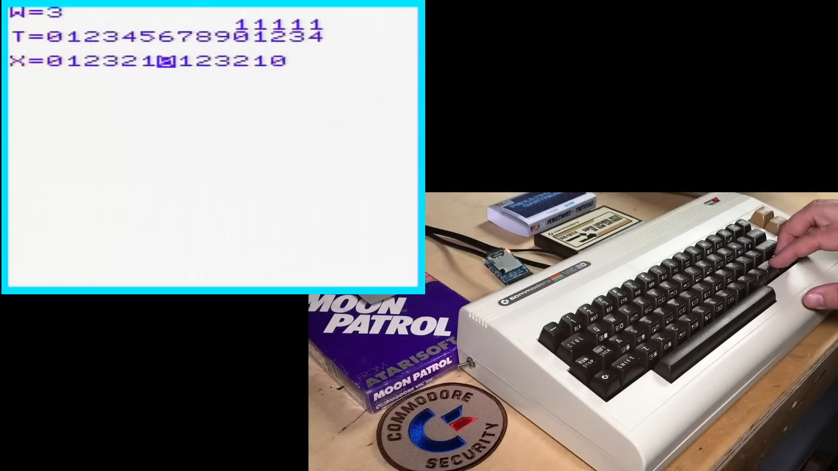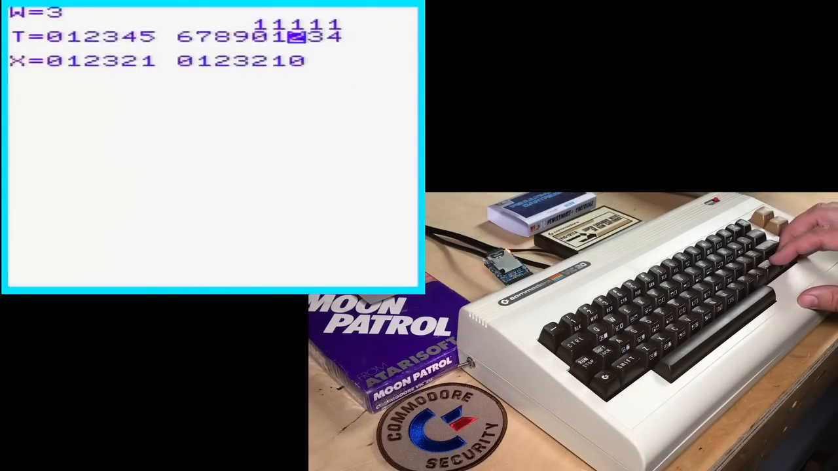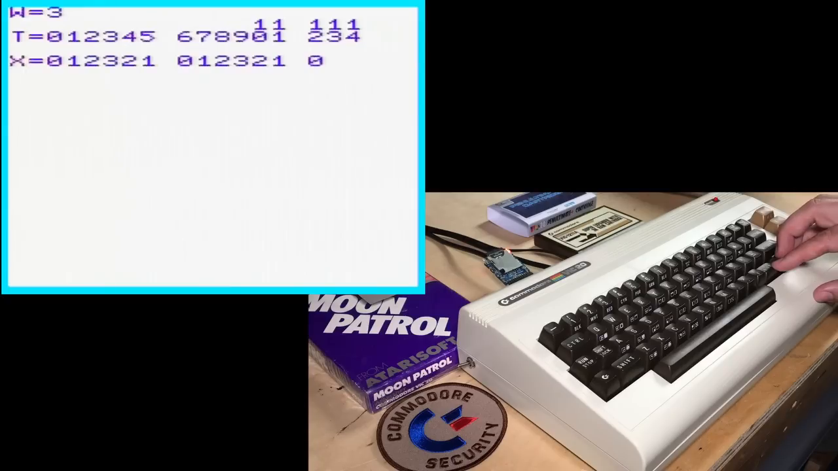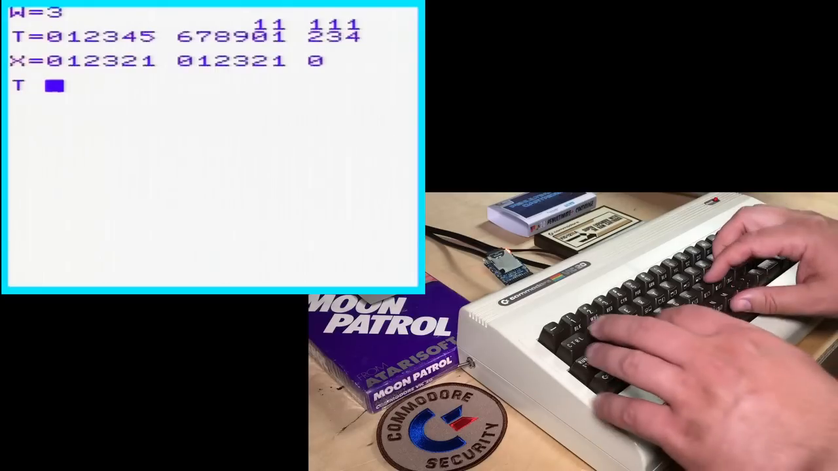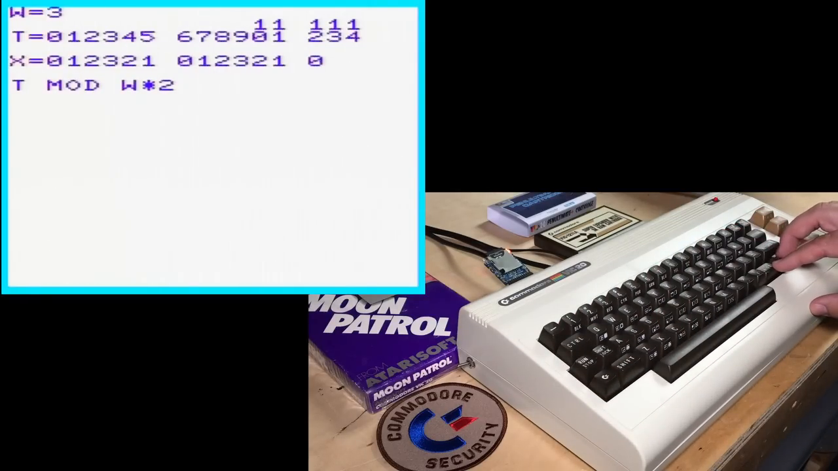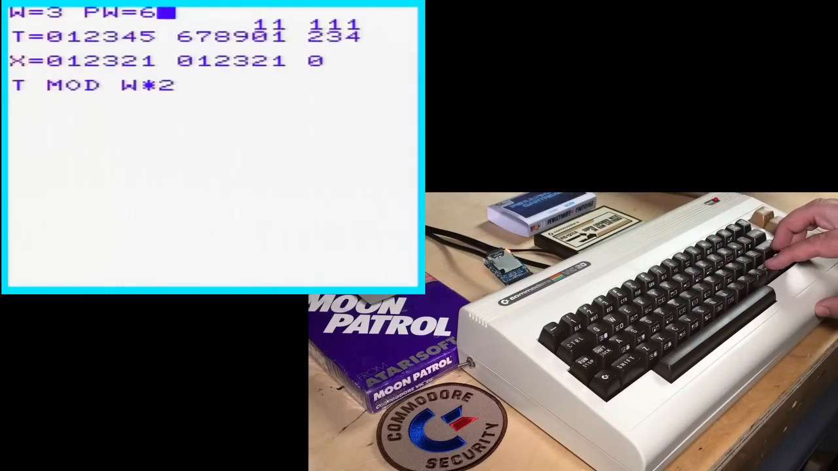I think we can see that every 6 steps, I'm just going to insert some spaces here, it repeats, and then here again is another repeat. Excuse my bad PETSCII art here. So we've got a pattern here where as time keeps counting up, X is going to go from 0 to 3 and down again. Now, how can we simulate this with a formula? Well, the first thing we can do is just go time mod W times 2. The width is 3 here, and we multiply that by 2. We can just call that the period of the width, which is 6.